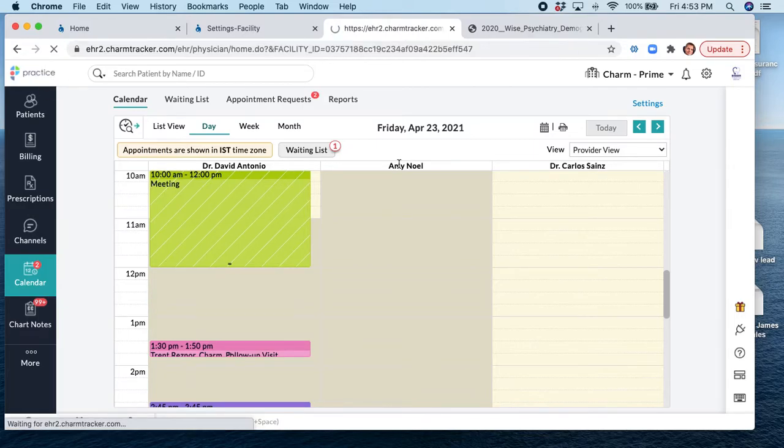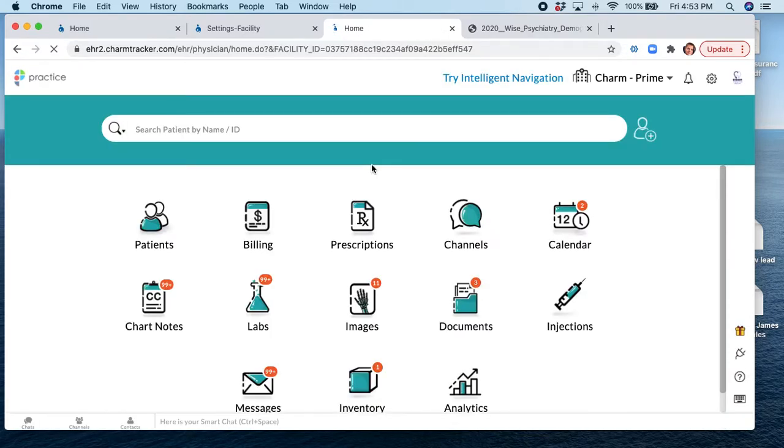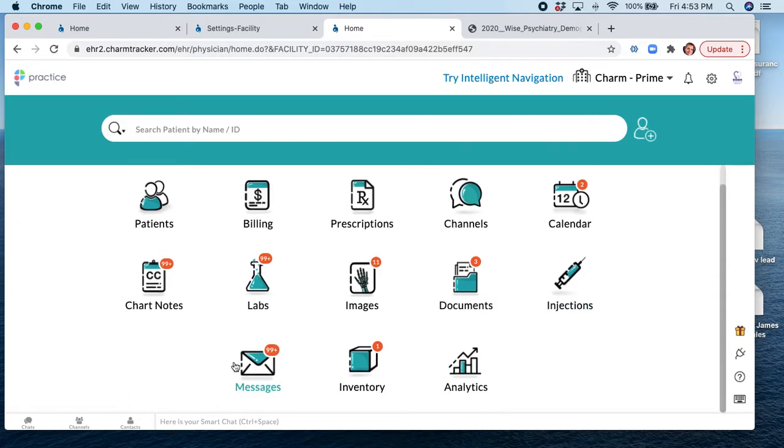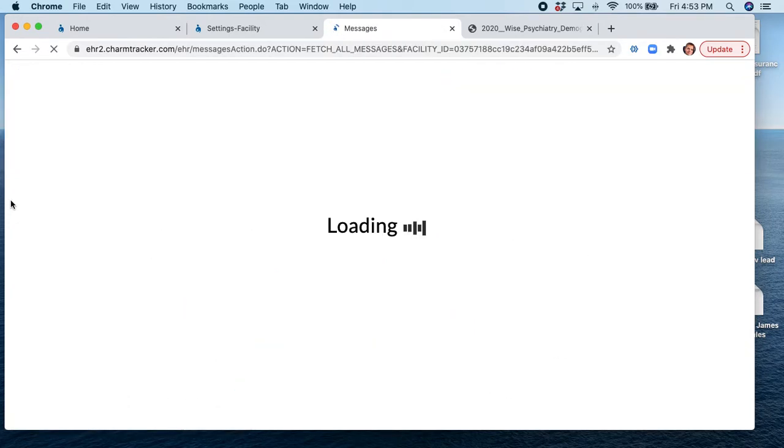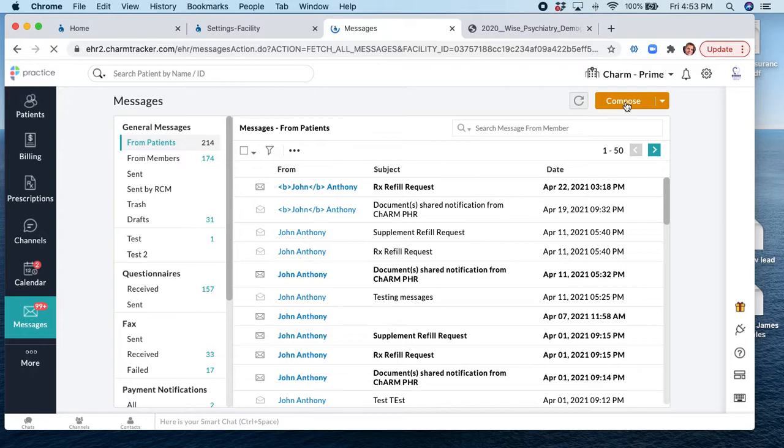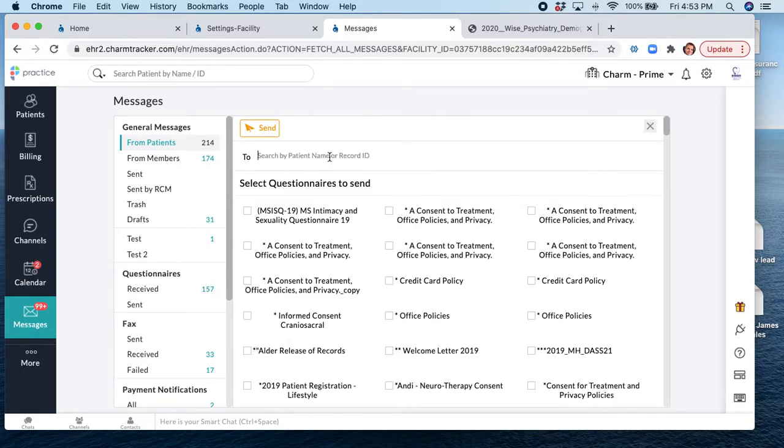So I'm just going to go back home in Charm, and I'm going to click on Messages. I need to change the compose to questionnaire. I put in the patient's name, and then I select which intake forms I need that patient to fill out electronically from their personal health record. Send.